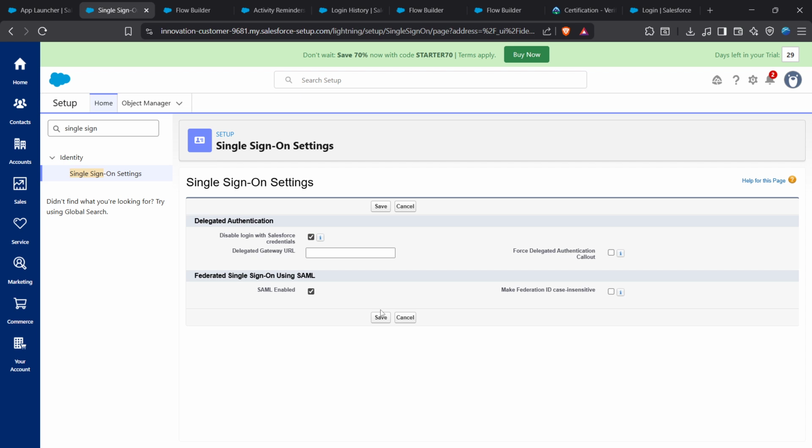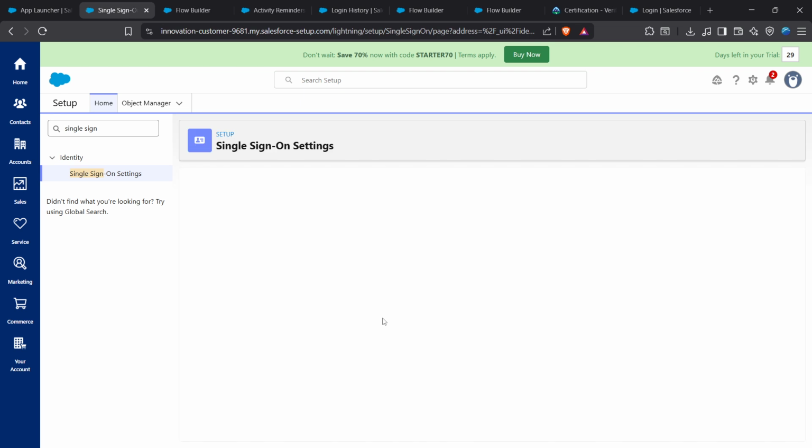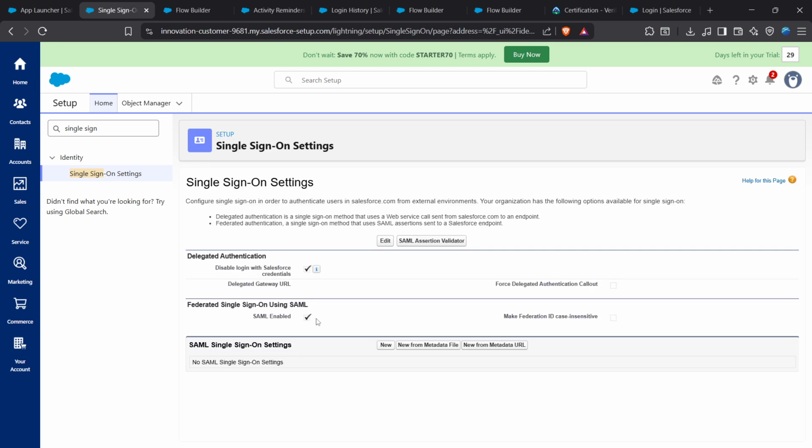After selecting SAML enabled, click Save. You should see a confirmation that your changes were saved successfully. At this point, Salesforce can participate in SAML-based single sign-on.